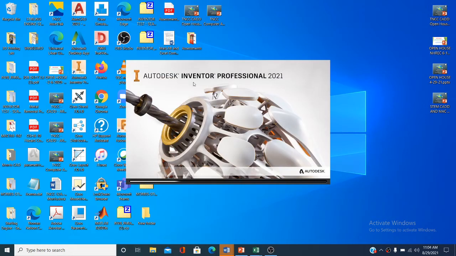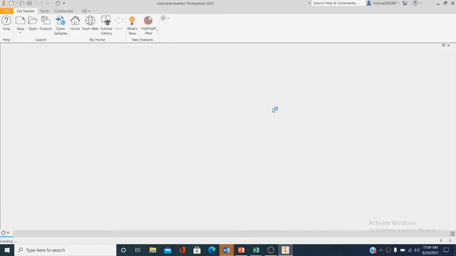Notice that mine says Autodesk Inventor Professional. You can download that version if you don't have it. I know you can also download just Autodesk Inventor. If you can download this one, that would be better. At least 2021 or 2022. Either one would be fine.